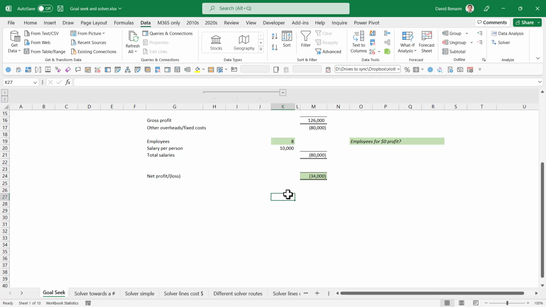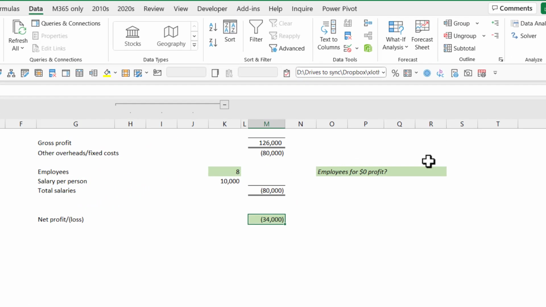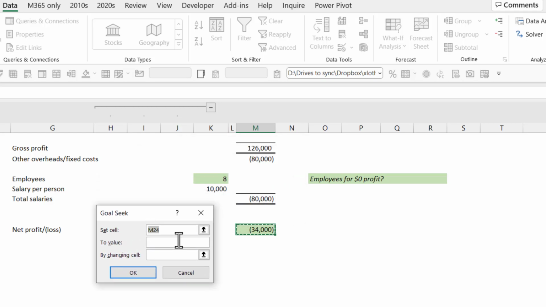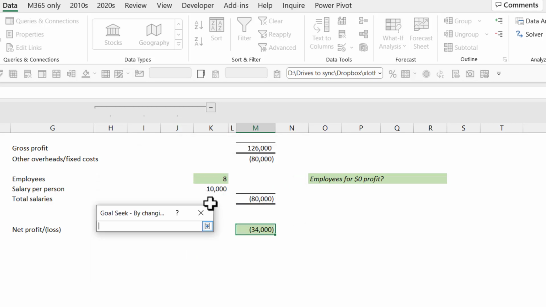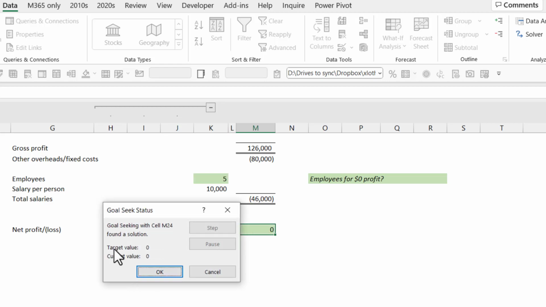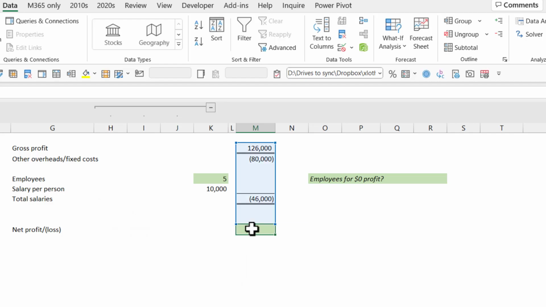So let's get started. So here, what I can do is I can click on this cell, and I can go to the data tab, and I can choose what if analysis goal seek, and I can say change this to a value of 0 by changing cell, and I can click here and click that one and press OK. And then it says target value 0, current value 0. So I found the solution, press OK. And then over here, I can see what it's done. So that's really great. And I can do other examples here.